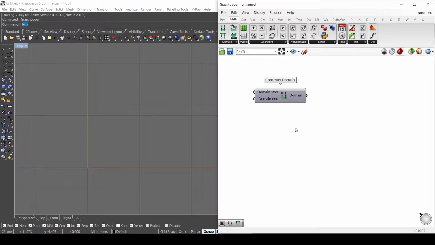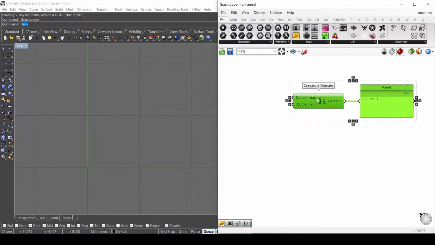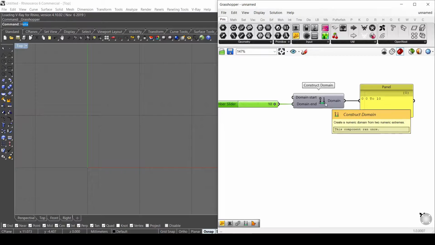In this example, we have the main component, which is Construct Domain, and you can see that we have the domain start and domain end. If I connect the panel, you can see that the domain is written like this, from a start to an end, so in this case from 0 to 1, and I can change the end, let's say from 0 to 10, and yeah, that's basically it for the domain.